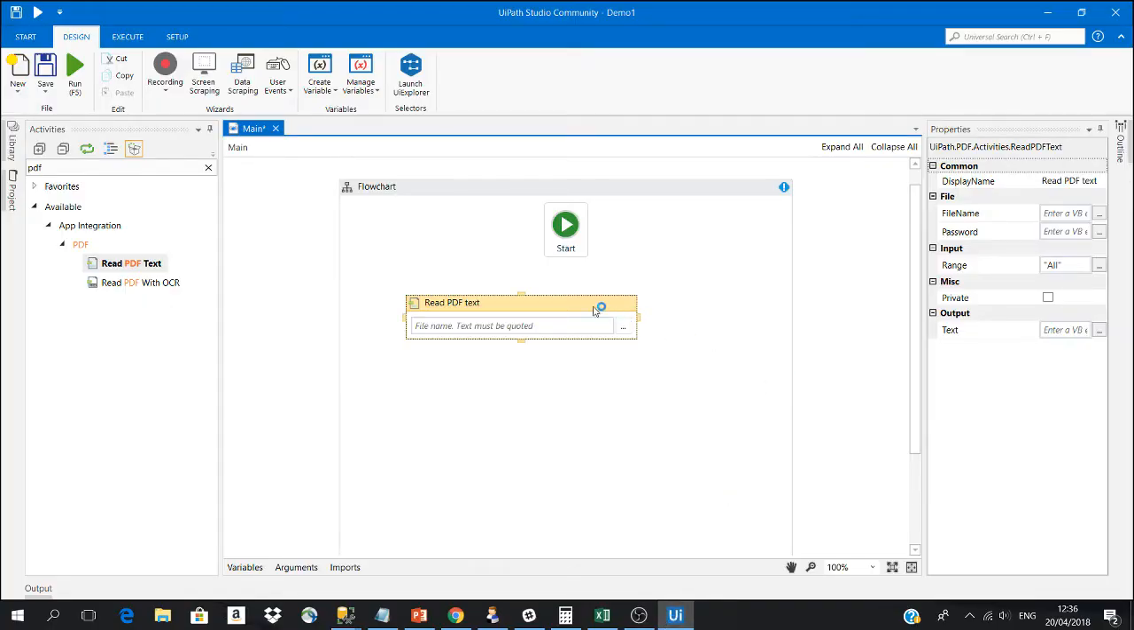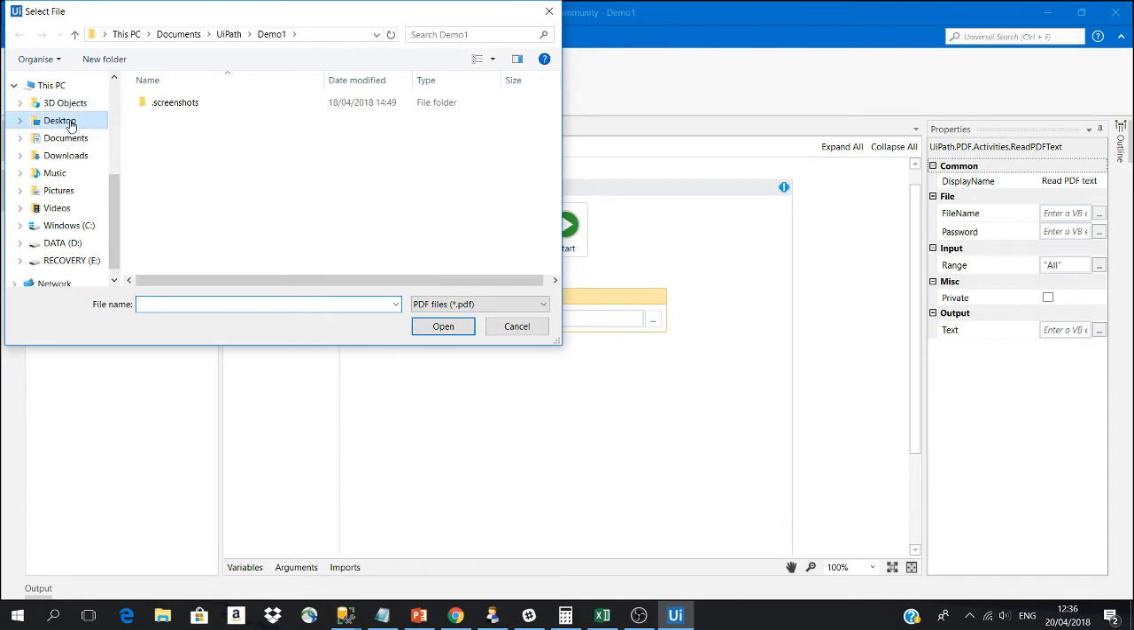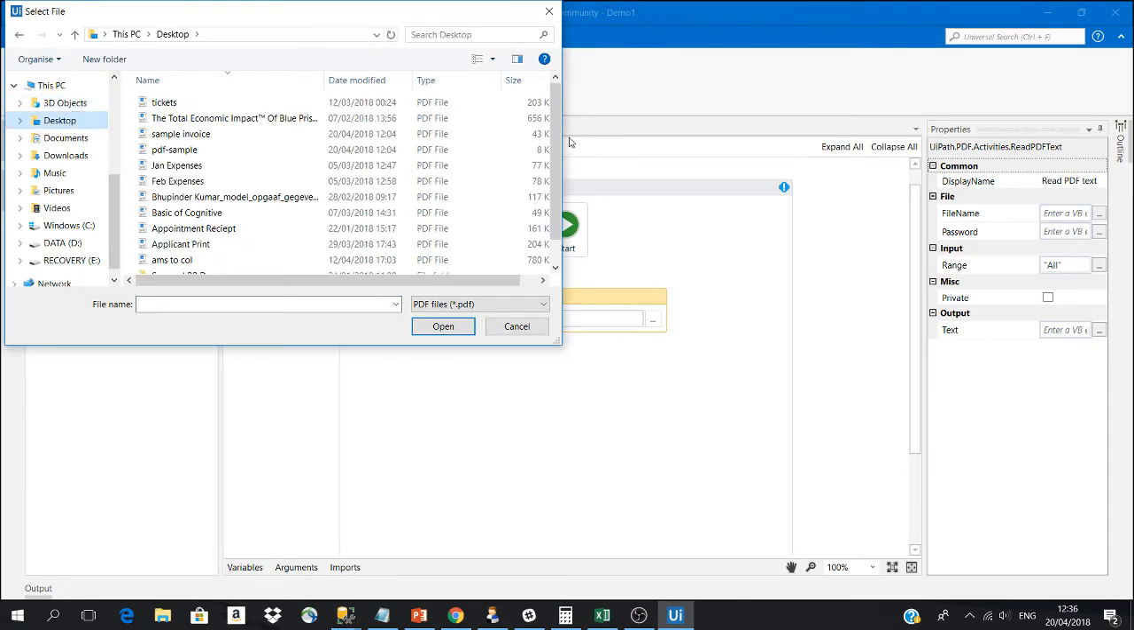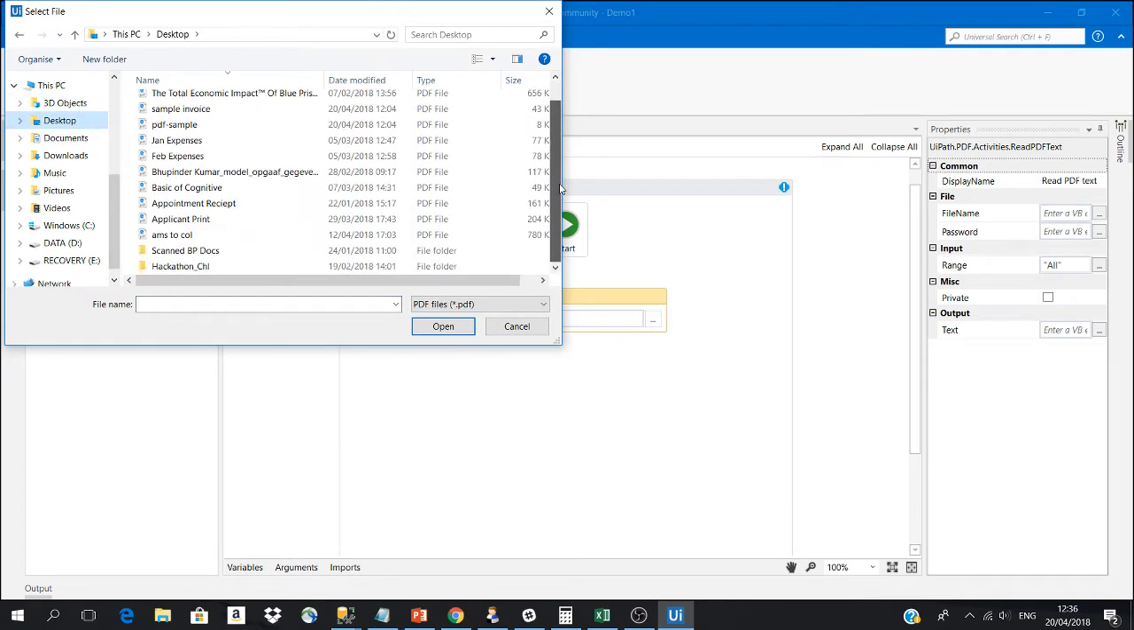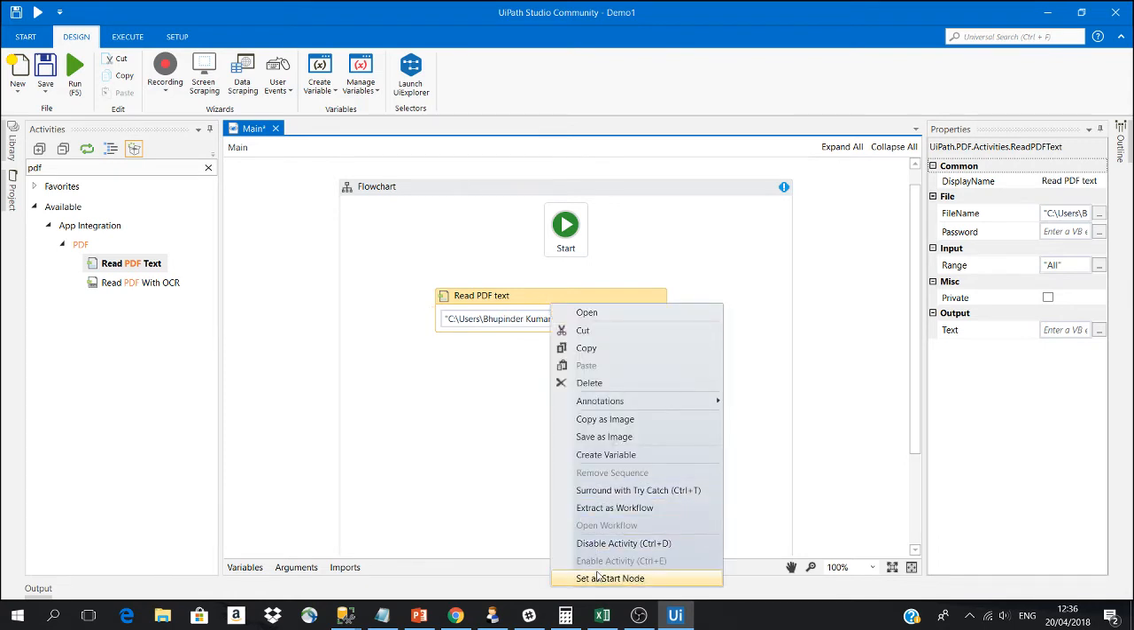So here you need to define the path. You can select the file from here. So I have stored that file on desktop, which is PDF sample. Just select here and connect it to the start node.